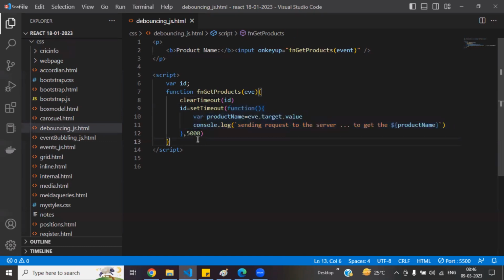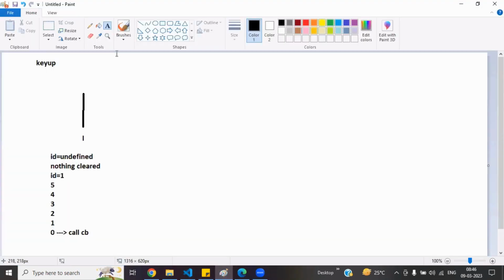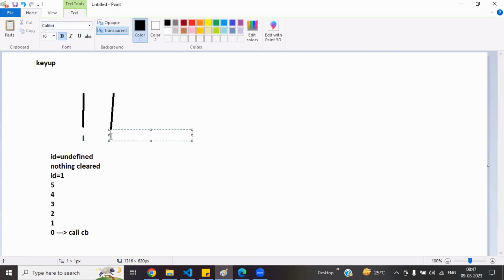But what happened? Before 5 seconds, that means whenever he entered L, within 1 second only, he entered one more character. What is that? E. Now tell me, within 1 second, if I enter one more character, that means you triggered one more event. At that moment, my time interval reaches zero, right? Not reaches, at that moment.